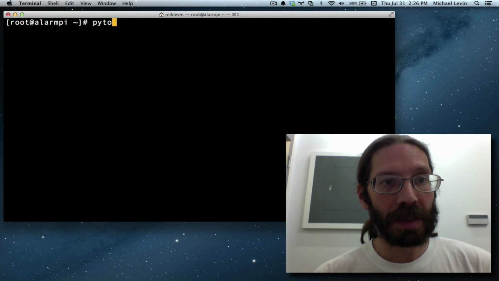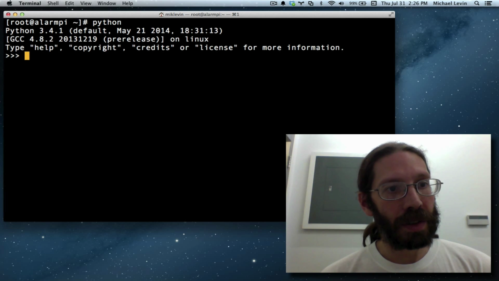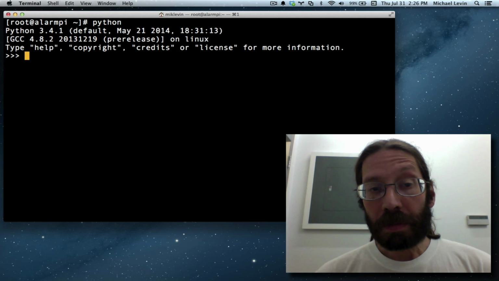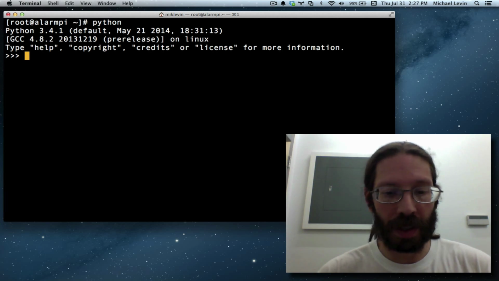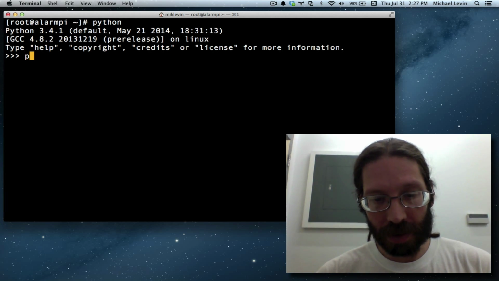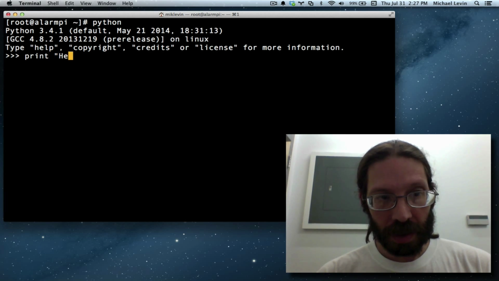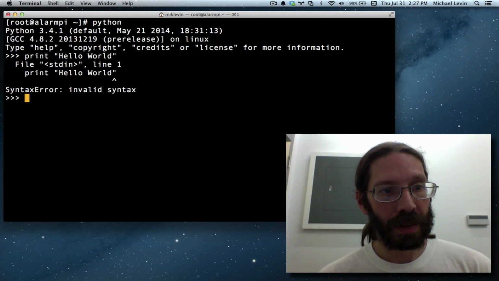On any system that has Python installed, you can just type Python and bam, you're in the interpreter. It's telling you it's version 3.4.1, and it used to be the first thing you did was the hello world, which used to be in Python what's called a statement as opposed to a function. And if you tried to do the Python 2.x hello world, it's going to fail. That would be print hello world. Okay? It fails.